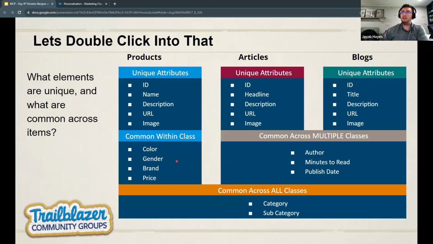We start to then say, all right, what details can we find about articles and blogs as well? You can see it's pretty much the same. We're looking for IDs, headlines, descriptions, or an ID, title, description, etc. And then what is common across these classes? Potentially the author who has created the article or the blog, potentially minutes to read or publish date. But then what can be common across the whole structure of products, articles, and blogs? That's the actual categories or subcategories that you design within the platform.